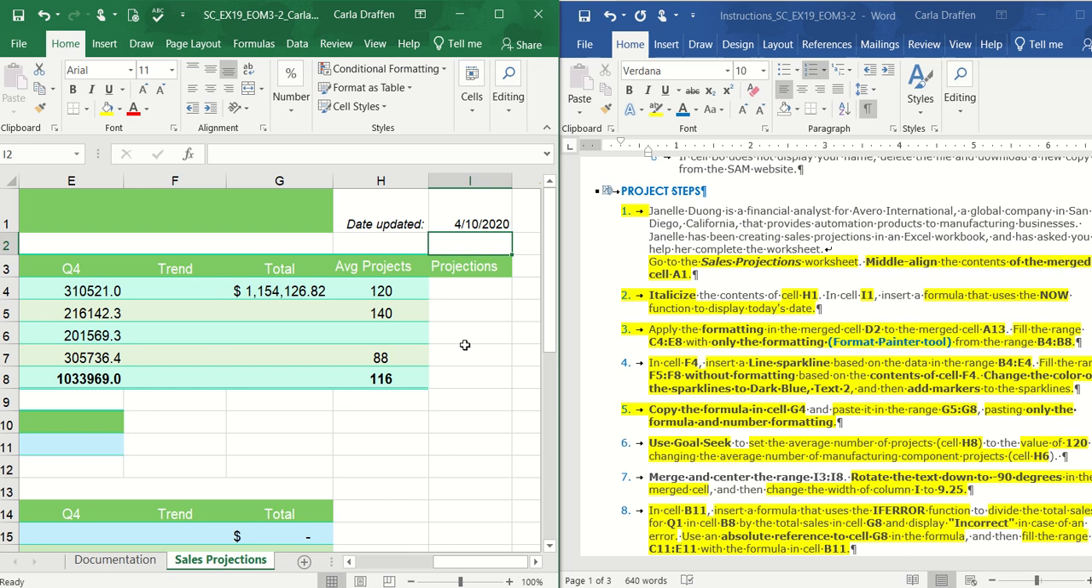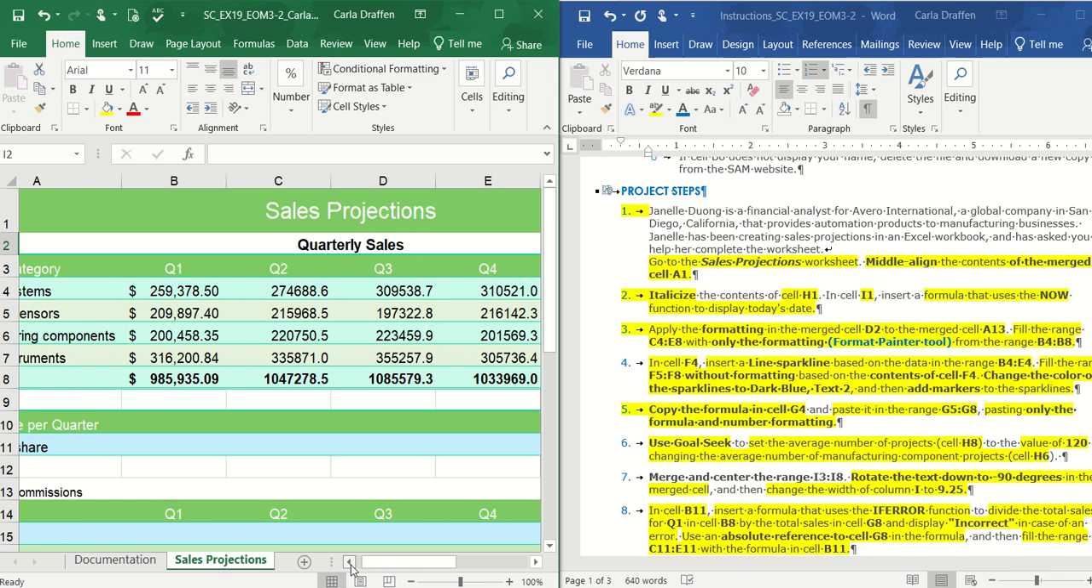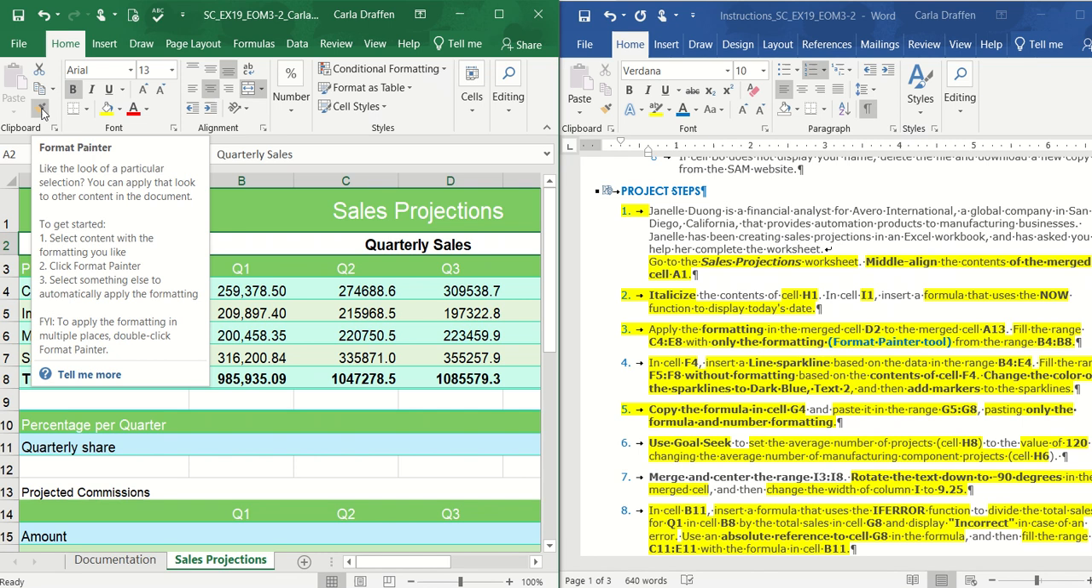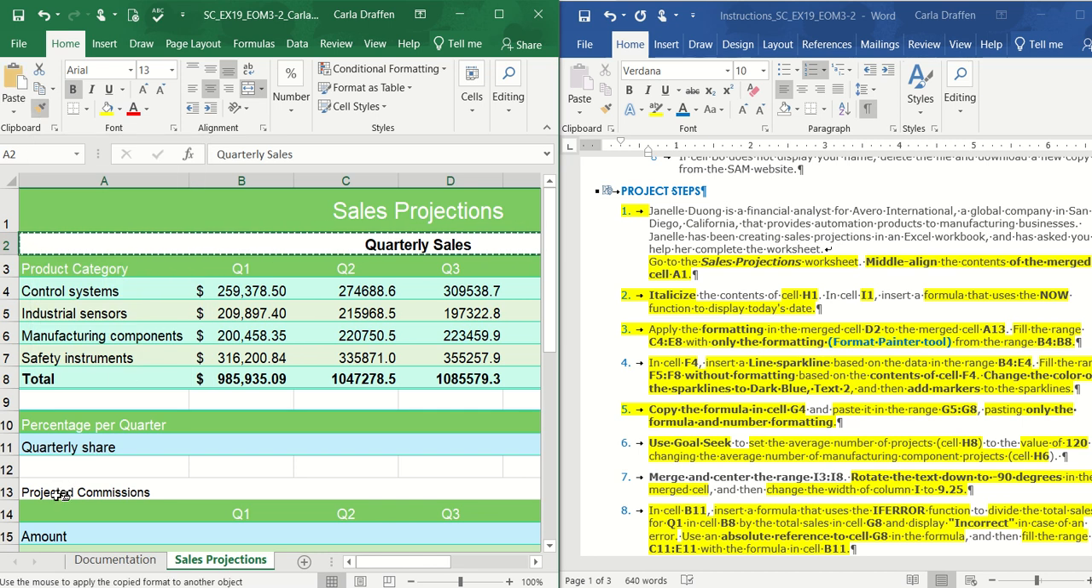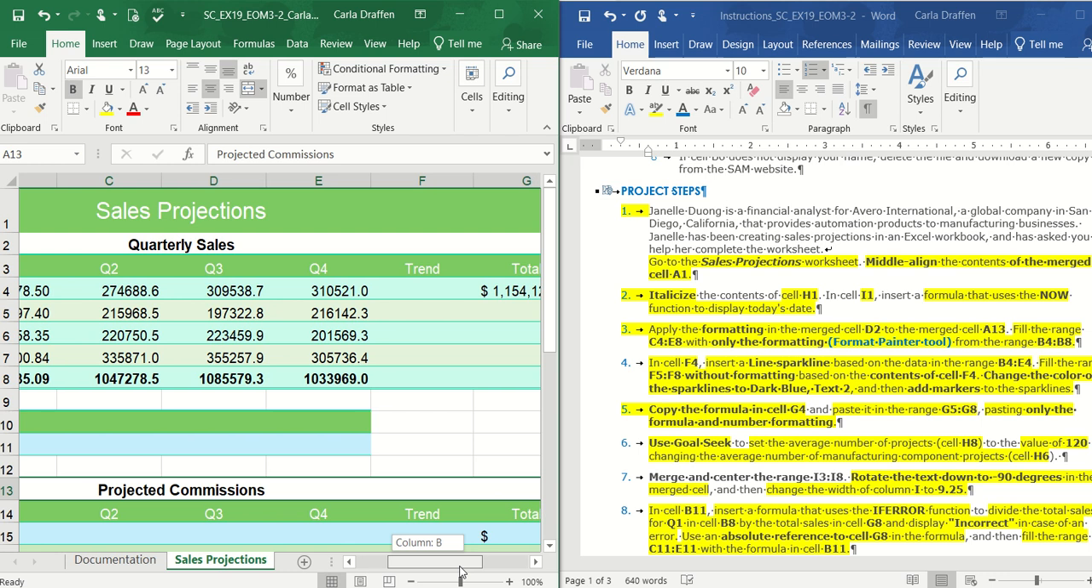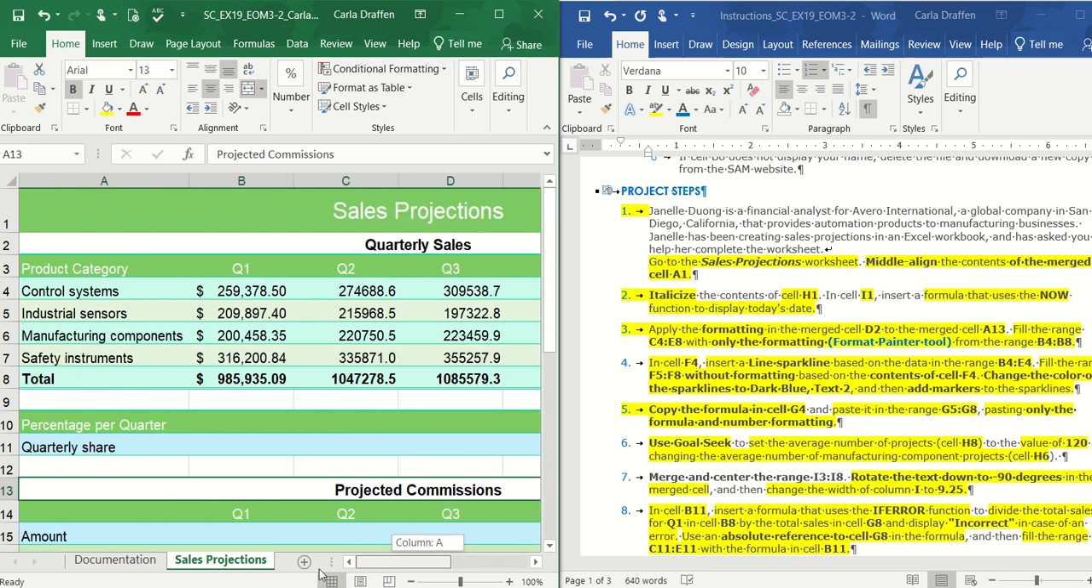Step 3 says apply the formatting of the merged cell D2. I'm going to take myself back a little bit here. D2, where it has Quarterly Sales, I'm just going to select it. I'm going to use my paintbrush, Format Painter, and click on Projected Commissions. You'll notice that creates the same formatting that we had for Quarterly Sales, and it has now been applied to Projected Commissions.